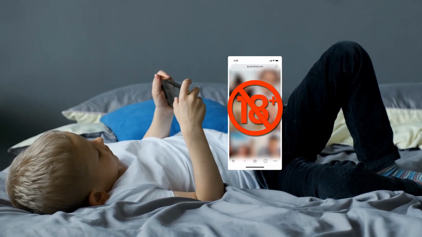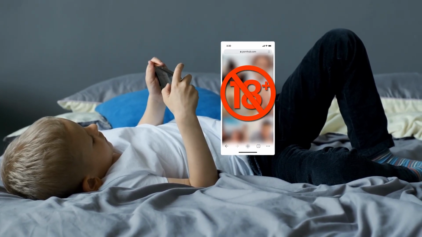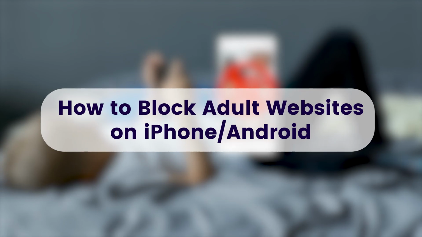Want to block adult websites on your phone or your child's phone? Here's what you can do. Method 1. Set up screen time.